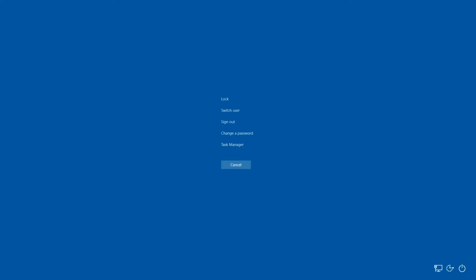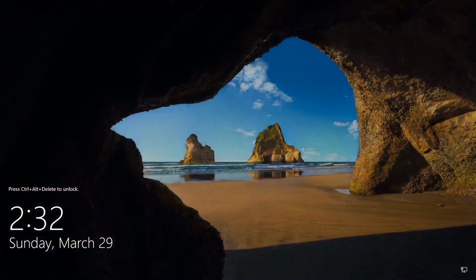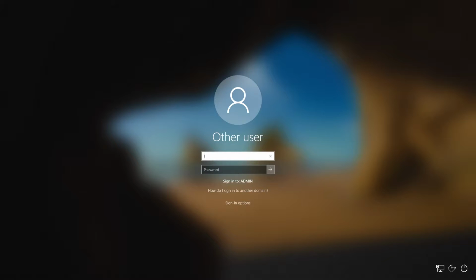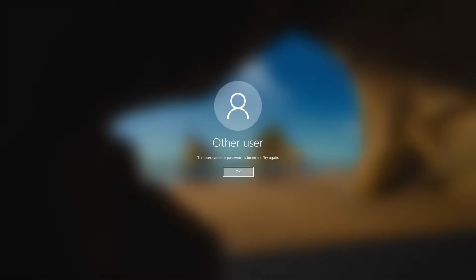Okay, so what if we forget our password a bit too many times? This is what'll happen. We're gonna type in the wrong password just a few times. Okay, so the referenced account is currently locked out and may not be logged into.